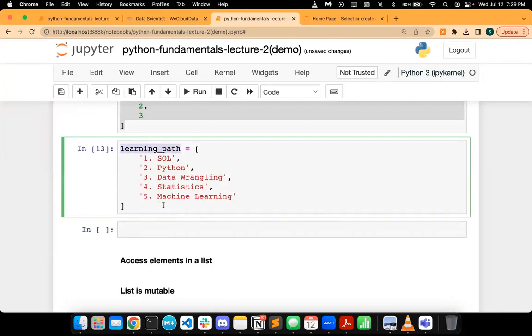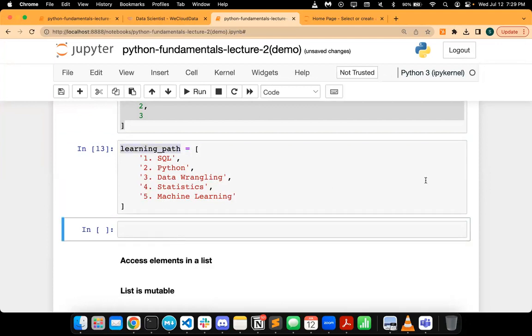Question for everyone. How do we verify this is actually a list data type? Or is there a list data type in Python? What command should we run to get the data type of a variable? Hey, Burton, go ahead. Oh, I think it's a webinar, so we muted everyone. Maybe you can just type your answer in the Q&A section.